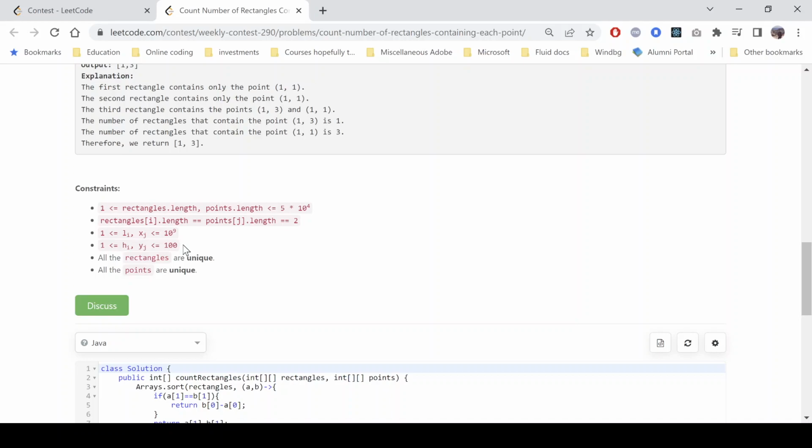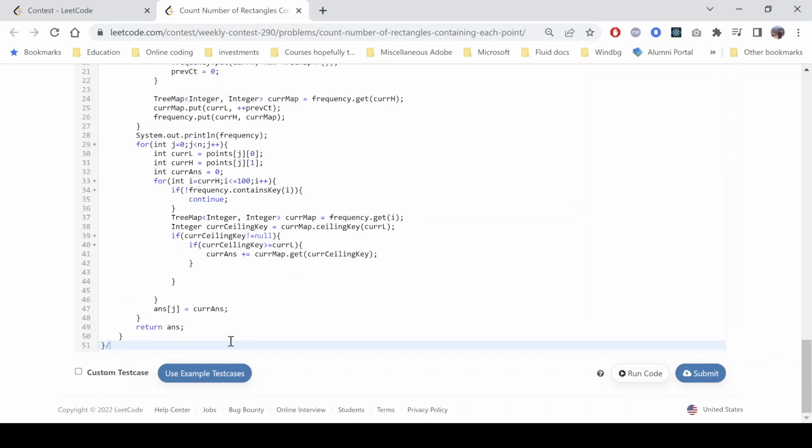Let's look into the example first, to see why I came to this approach. If I tell you with an example, there are rectangles which have Li and Hi. Now suppose the rectangles are 1 comma 2, 2 comma 3, 2 comma 5, 5 comma 7 or whatever.